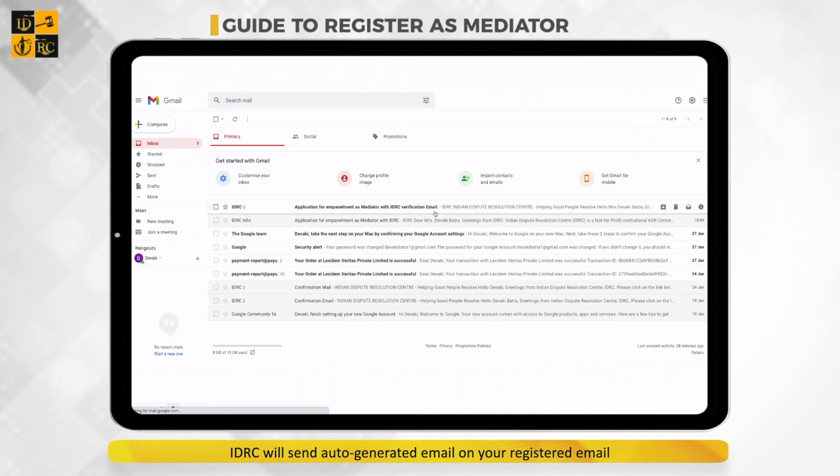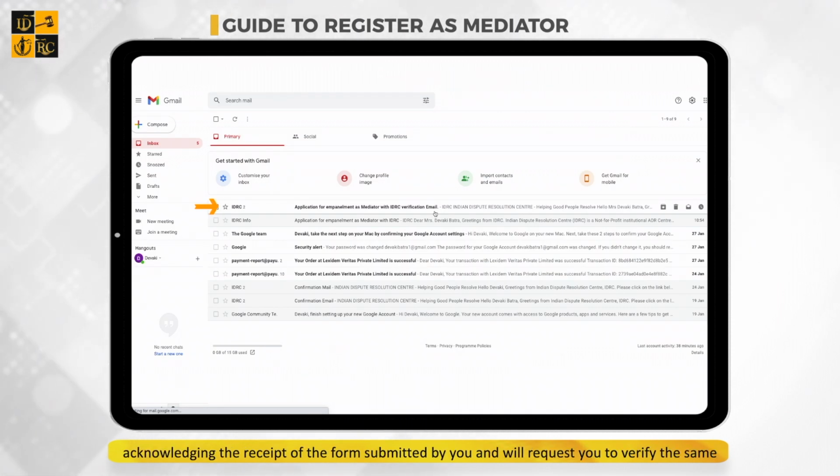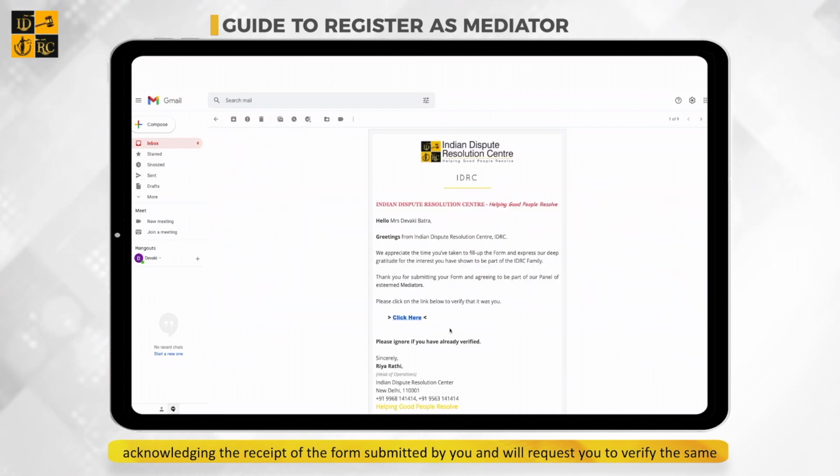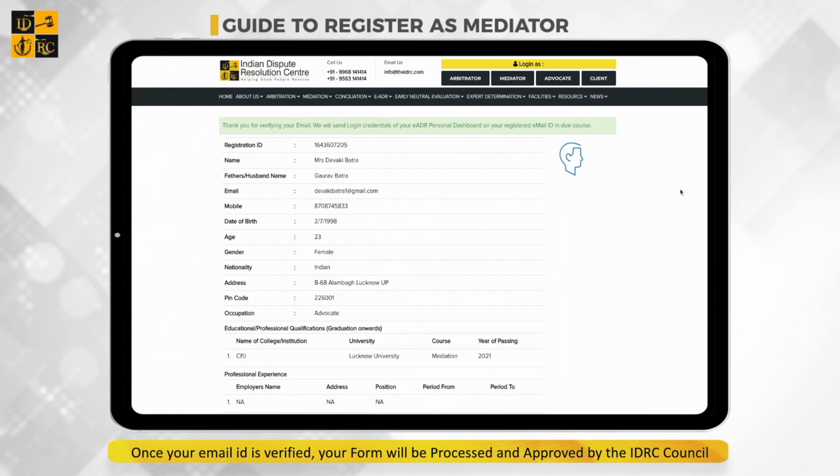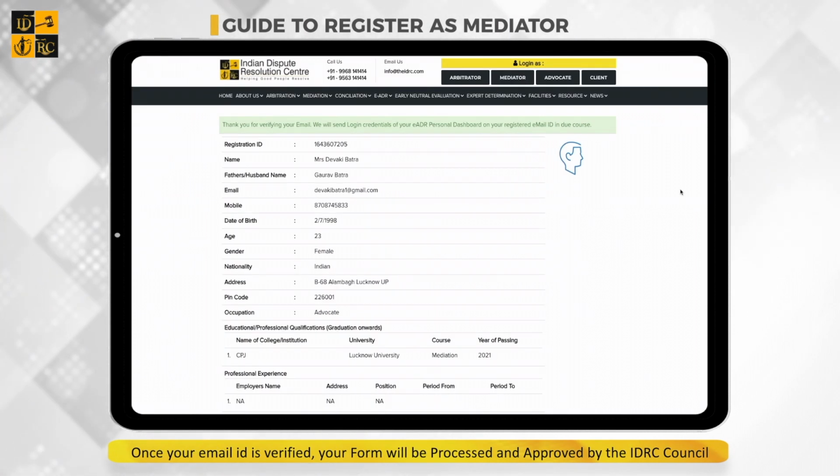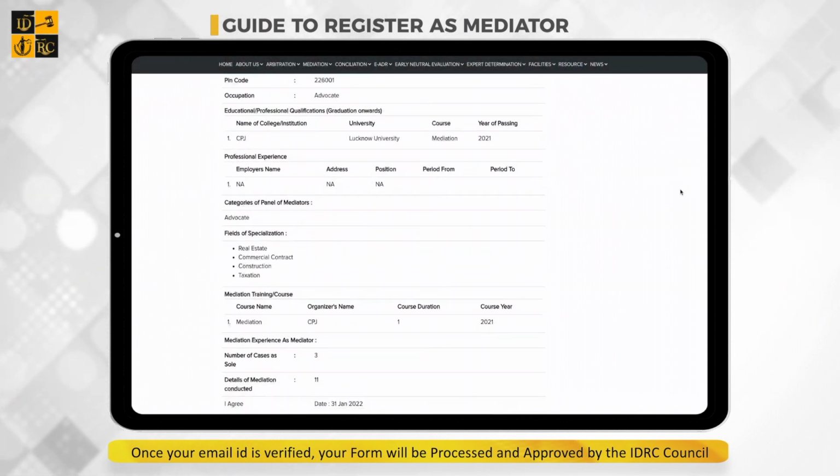IDRC will send an auto-generated email on your registered email acknowledging the receipt of the form submitted by you and will request you to verify the same. Once your email ID is verified, your form will be processed and approved by the IDRC Council.